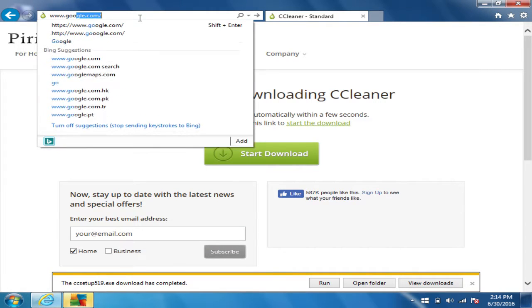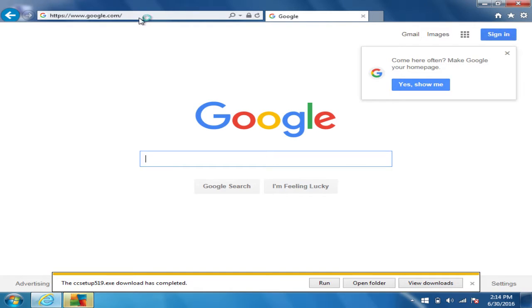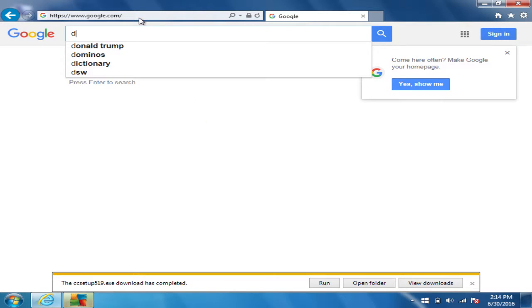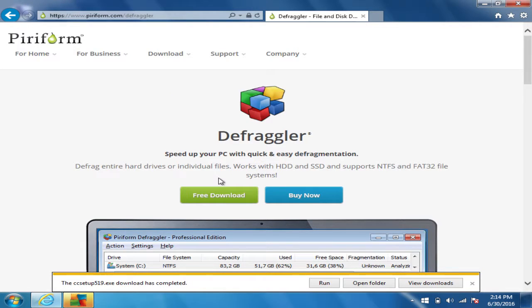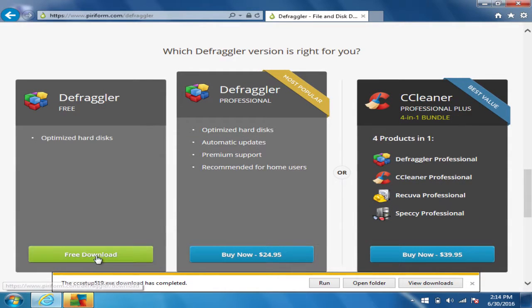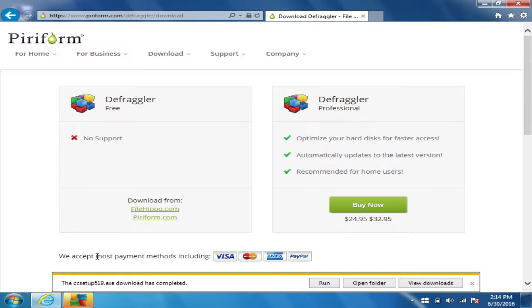So we're going to do the same thing for Defraggler. It's also made by the same company and can actually be found on the same website, but just for ease, we're going to go back to Google and just search it. Microsoft does come with a defragging program by default, but in my opinion, Defraggler does a much better job than the Microsoft defragging program. For one, it seems to do it faster and more efficiently.